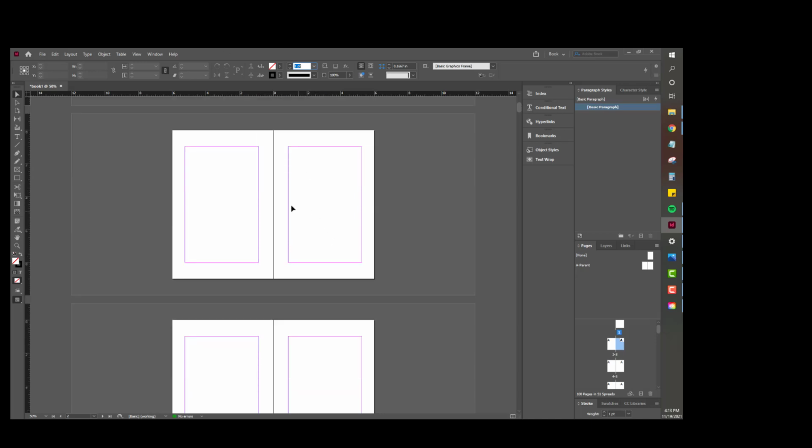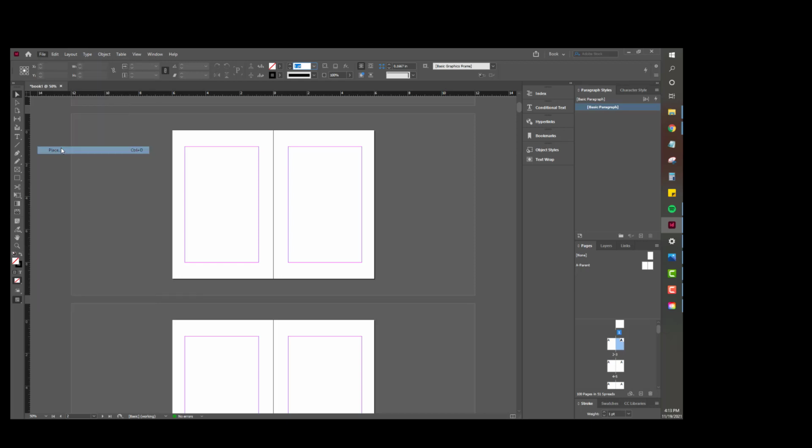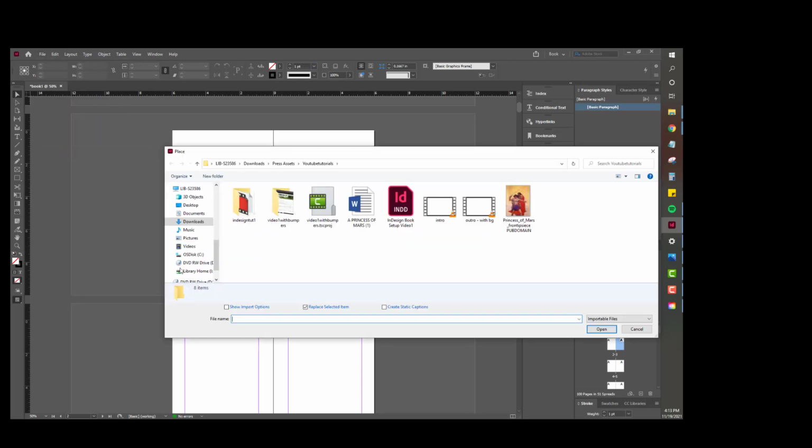You can pull it in from a document, a Word file, or you can just type it in here. But a lot of books do not just get typed into InDesign right away. So let's pull one in. It's File up in the corner there, then Place. Then it's going to ask you what you would like.